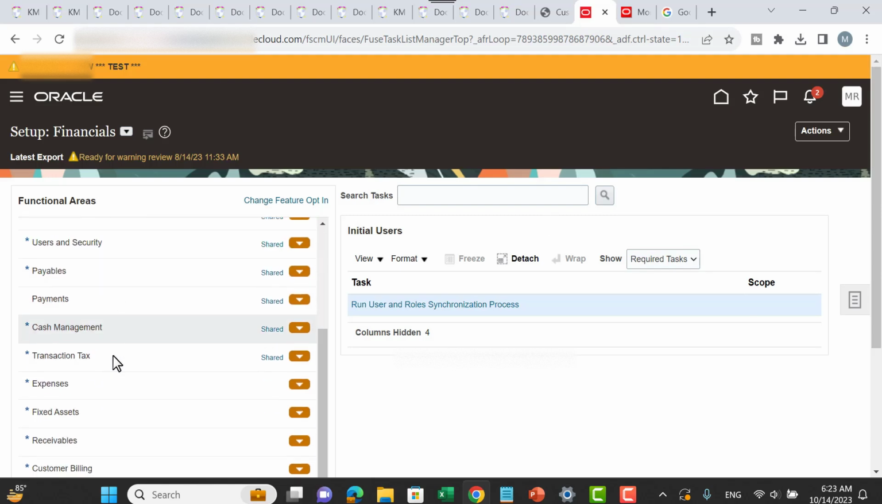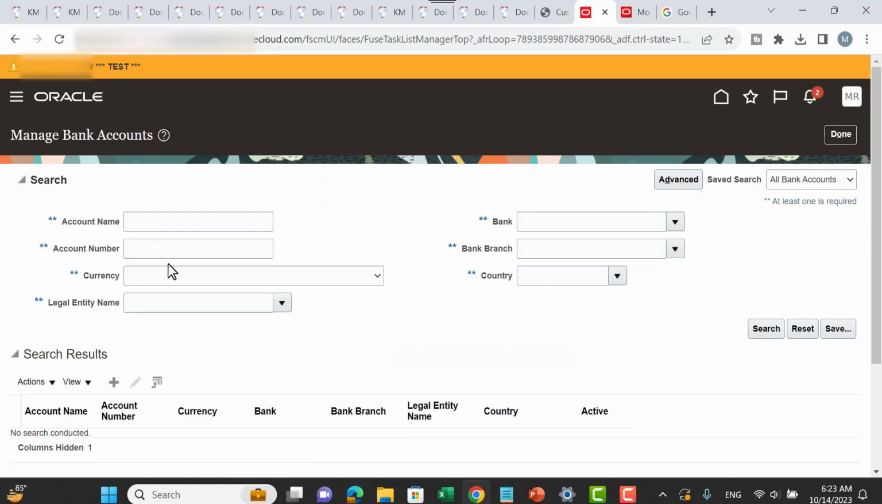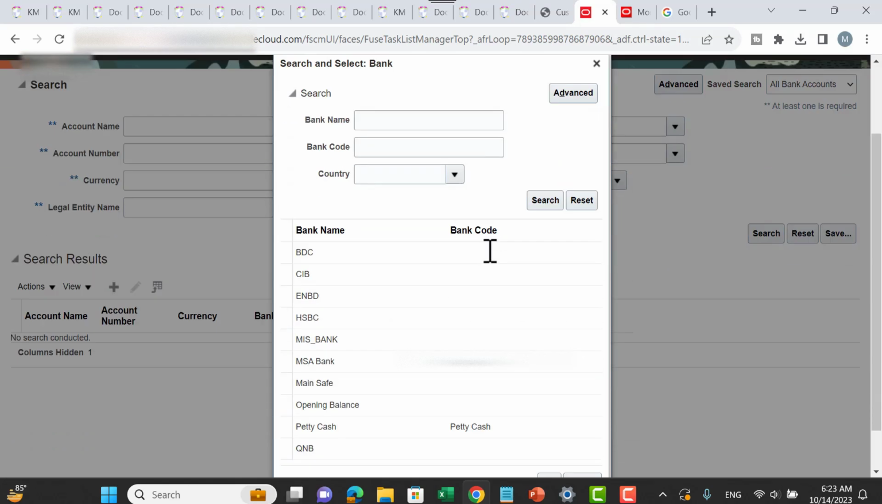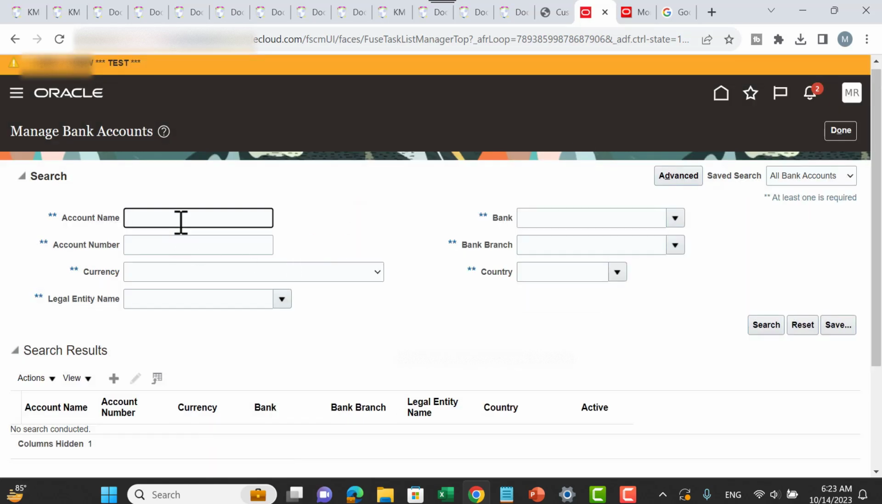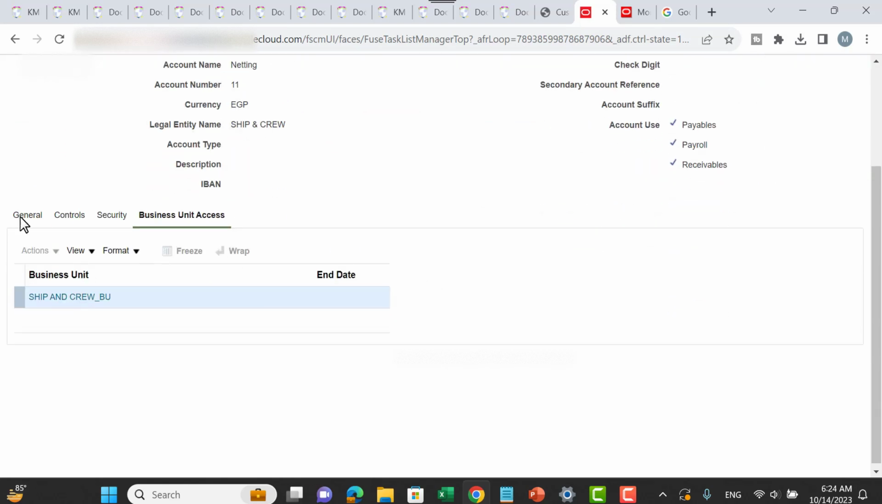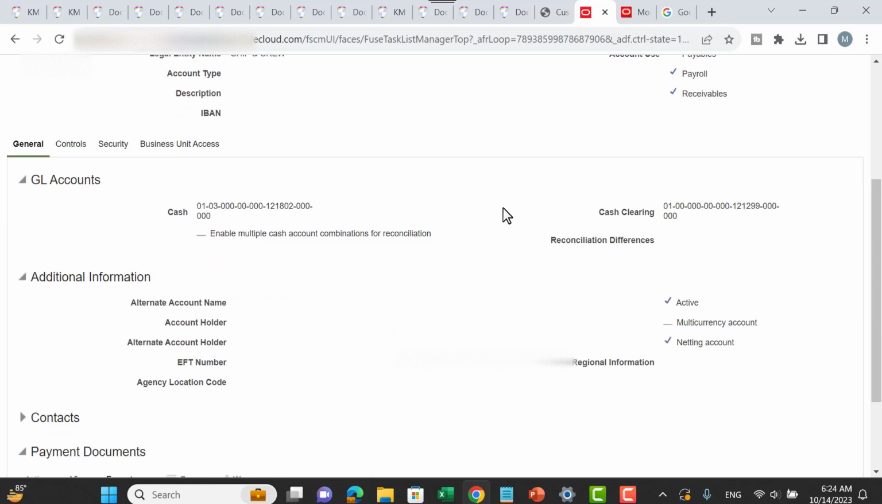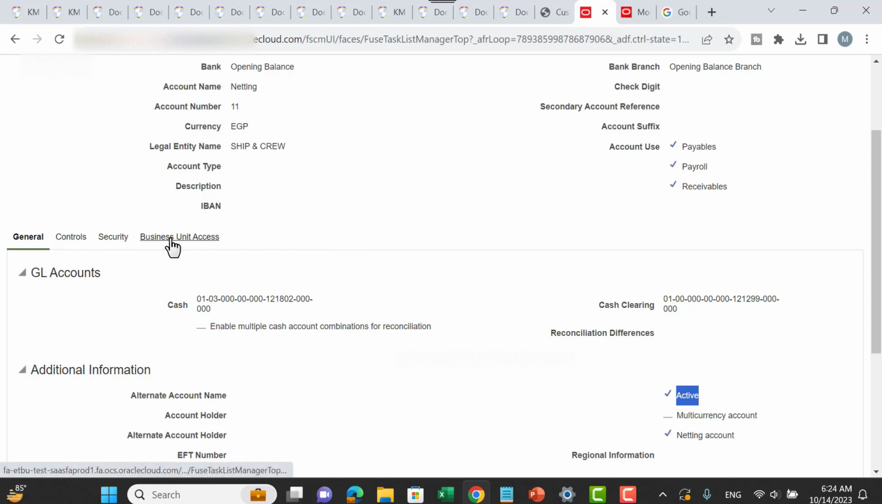I will go to cash management, manage bank account. I defined the bank name before as netting. Let me enter netting. This is our bank account. In general, whatever bank you have, you have to enable the netting account. First, this must be active. Then go to business unit access.